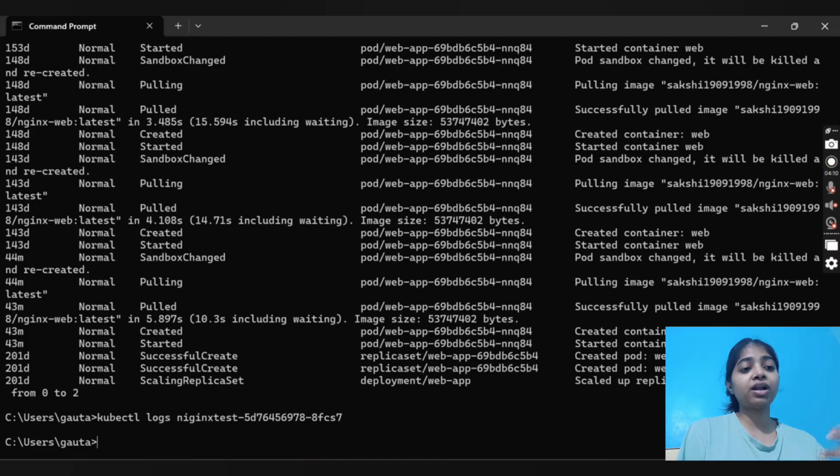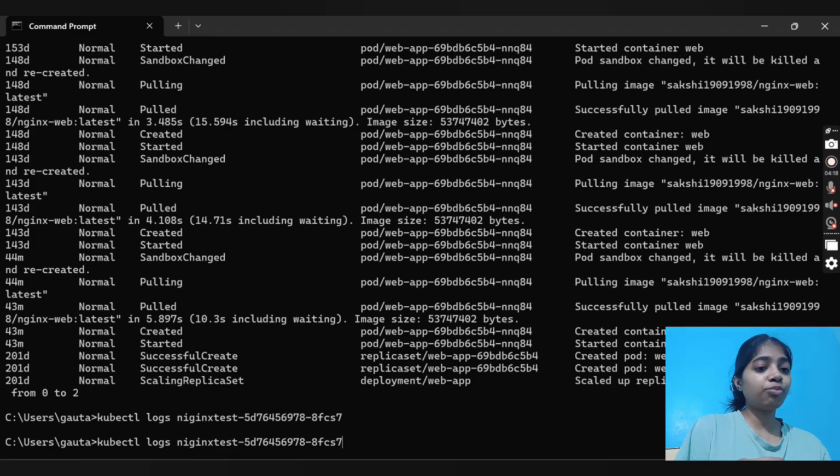But if there are multiple containers in the same pod, then we need to give the pod name plus the container name. As of now there is only one container, but if we have multiple containers in the same pod, since containers run inside pods, we will have to give the container name to check the particular container's logs.